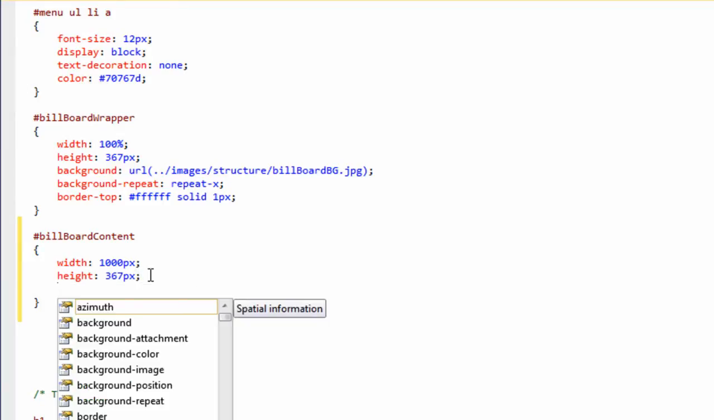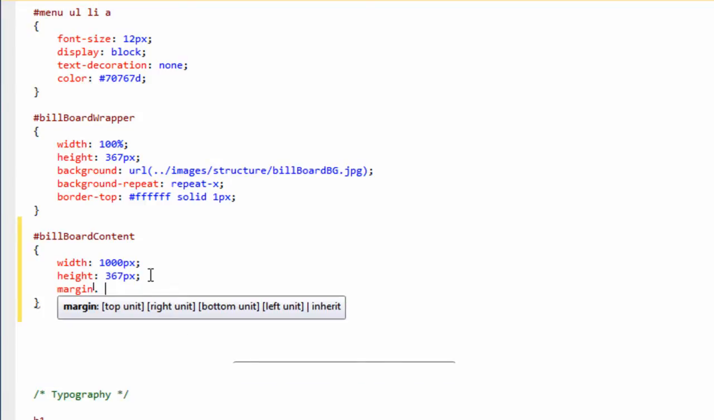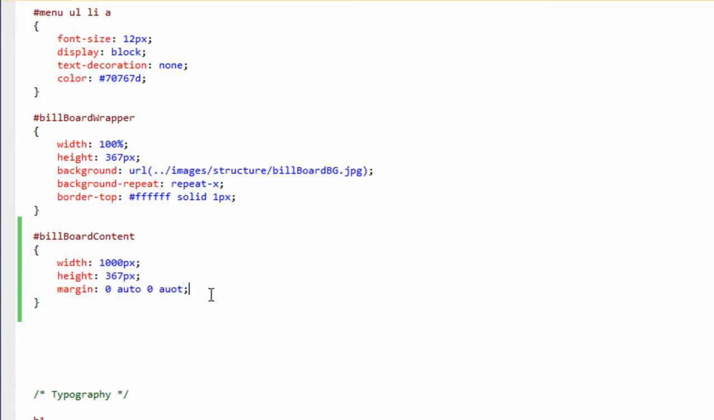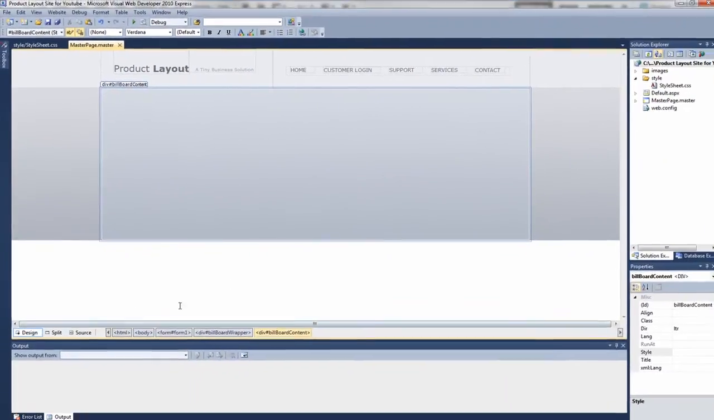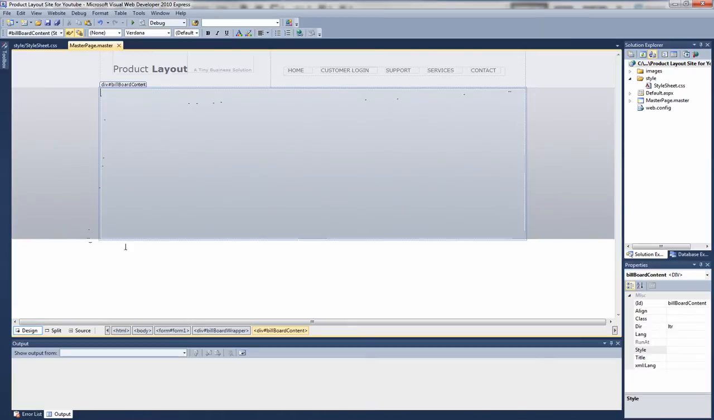And then we also want this particular div to be centered in the page, no matter what size the width of the page is. So we'll use the margin 0 auto 0 auto. So the top will be 0, the right will be auto, the bottom will be 0, and the left will be auto. Save that. Go back to our master page. Go back to design view. And as you can see now, we've got a brand new div in the center, which lines up with the div just above for the header.